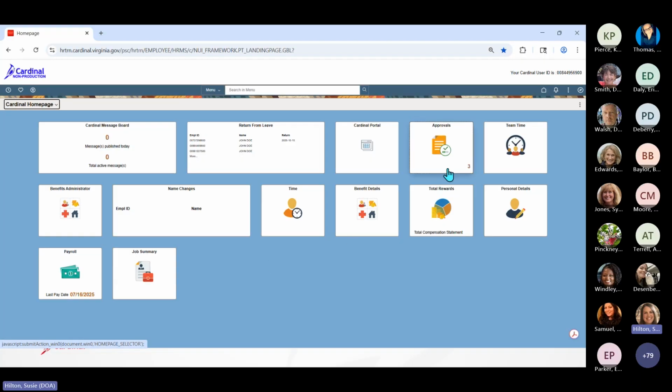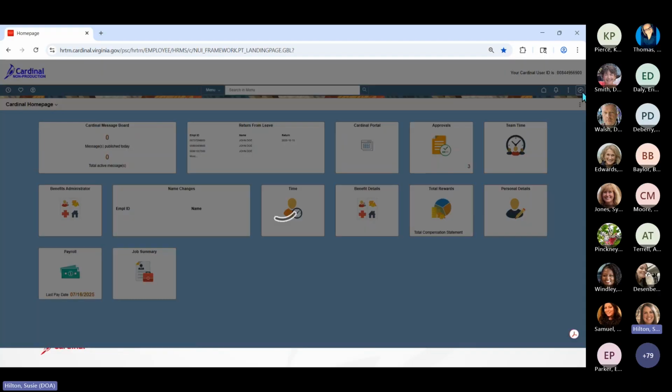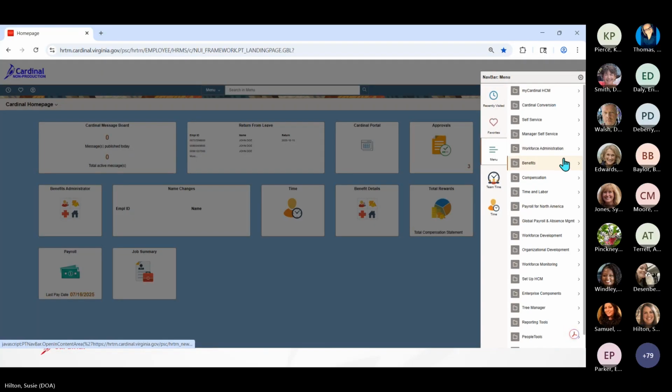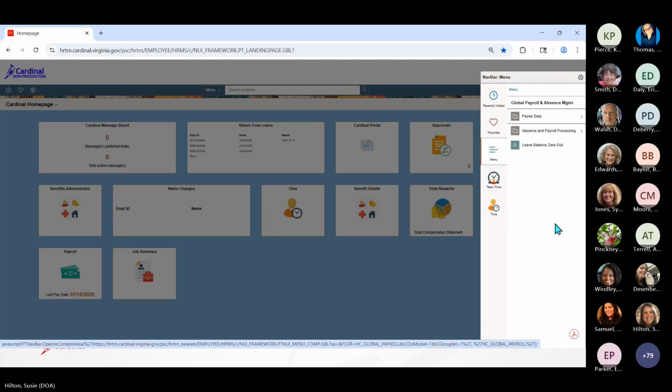That you won't see if you're following along in production. So to navigate to the new page, we're going to go over here to the navigator icon. We're going to go to menu, global payroll and absence management. And then we have our new page, the leave balance zero out page, right here.